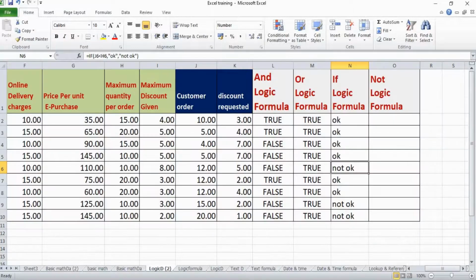For example, we'll take the same condition to understand it better. That is, the customer order should be less than maximum quantity per order. If the condition is true, then the NOT formula results false. If the condition is false, the NOT formula results true.